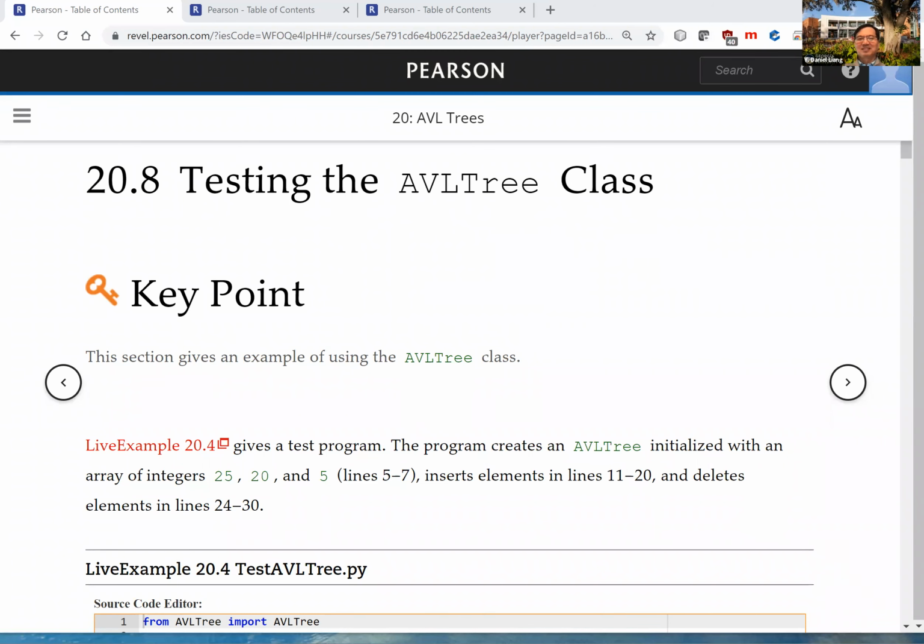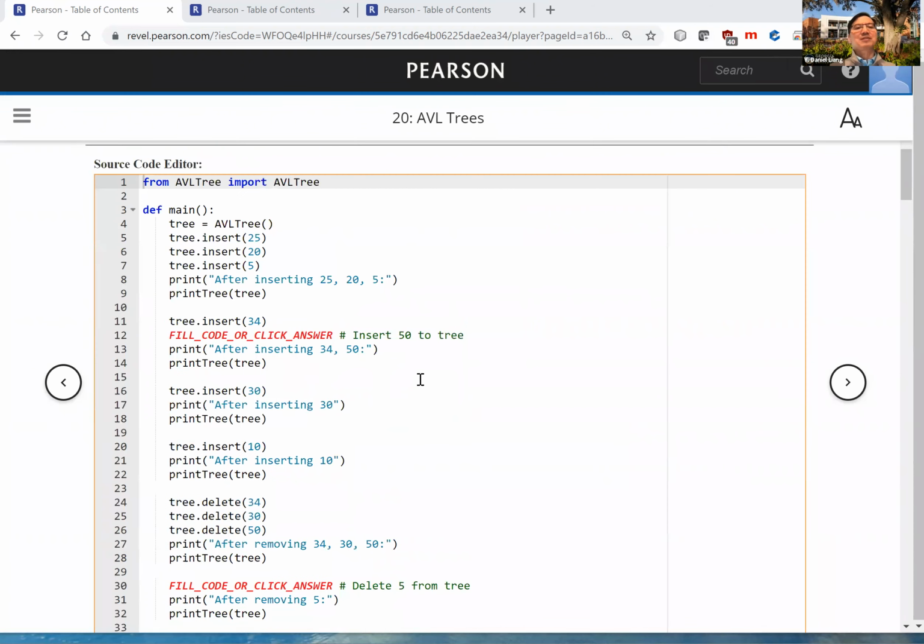Hello, everyone. Welcome. In this video, we just give a test program to use the AVLTree class. So we write this test program and we create an AVLTree and insert all these elements and print the tree. And now we're going to insert more.